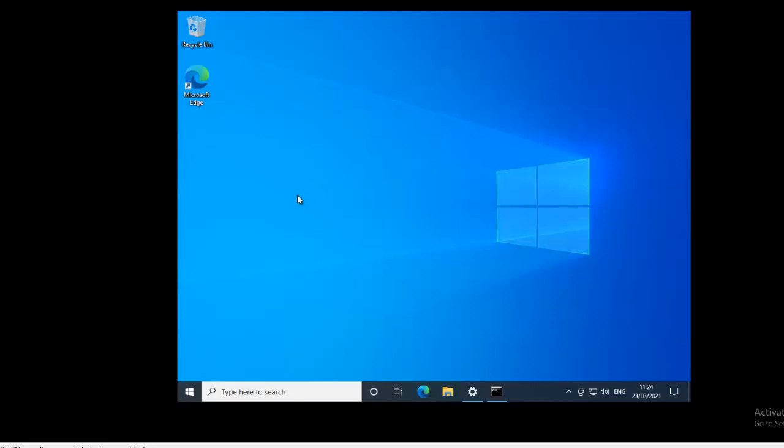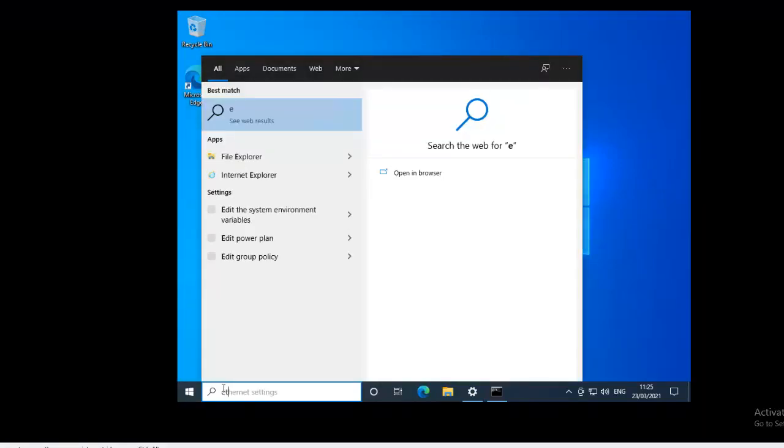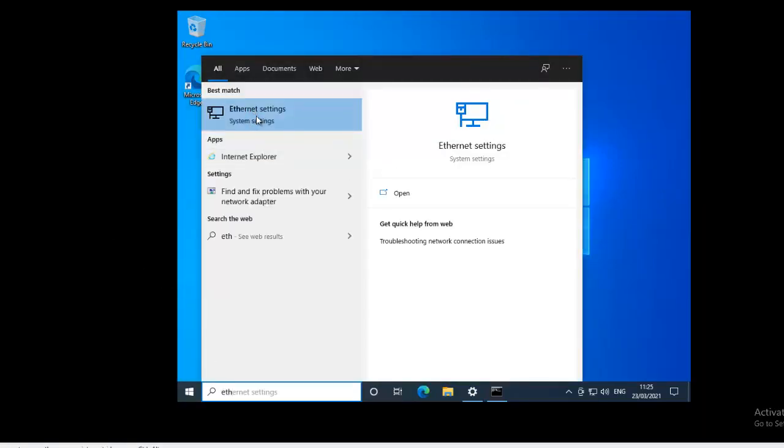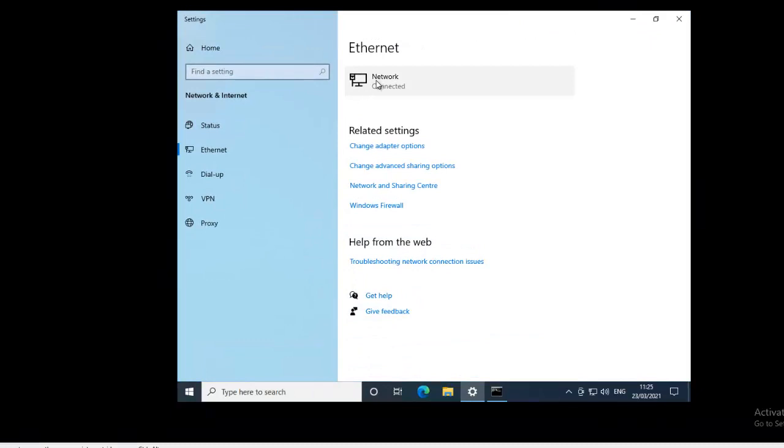So in Windows 10, to assign a static IP address to a device, first of all, you need to go to your start menu. And in your start menu, let's just type internet. Here, let me just say internet. And when you click on your internet settings, it's going to take you to your internet settings here. So here we have some options.